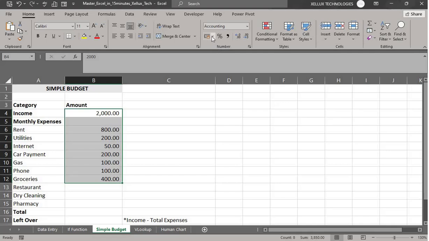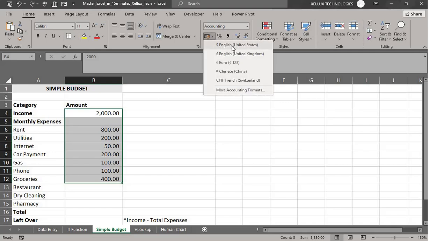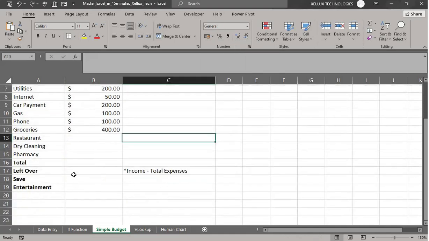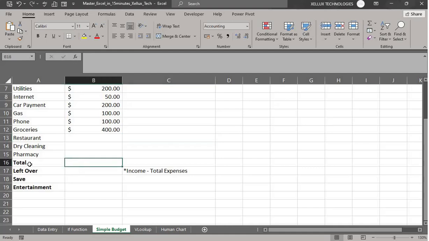Then you can come to this place here. Then you can choose United States, since we are talking about international currency. So just click on it. We have our dollar there. Now, the first thing we need to calculate here is total. So I'll be able to calculate total here.